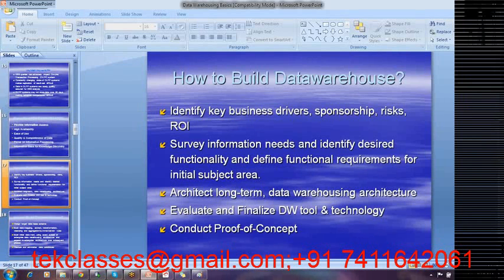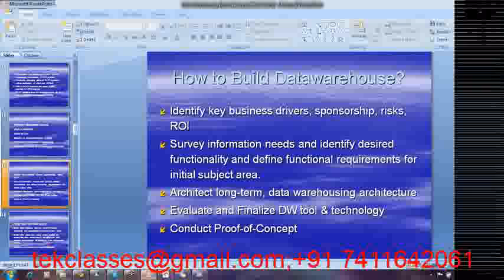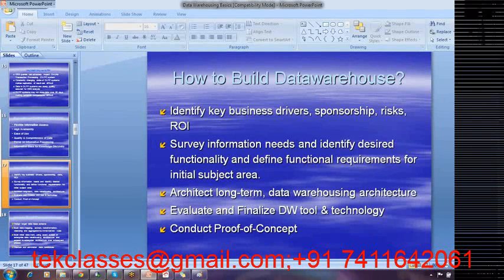Moreover, when you have decided to build the data warehouse, first you need to understand the functional requirements of your business, what kind of analysis they want to carry out. That needs to be documented. You need to do a survey of the information needs and functional requirements for an initial subject area. We do not start by building the data for everything, but first decide an initial level subject area. That subject area can be sales or marketing, a simple subject area.